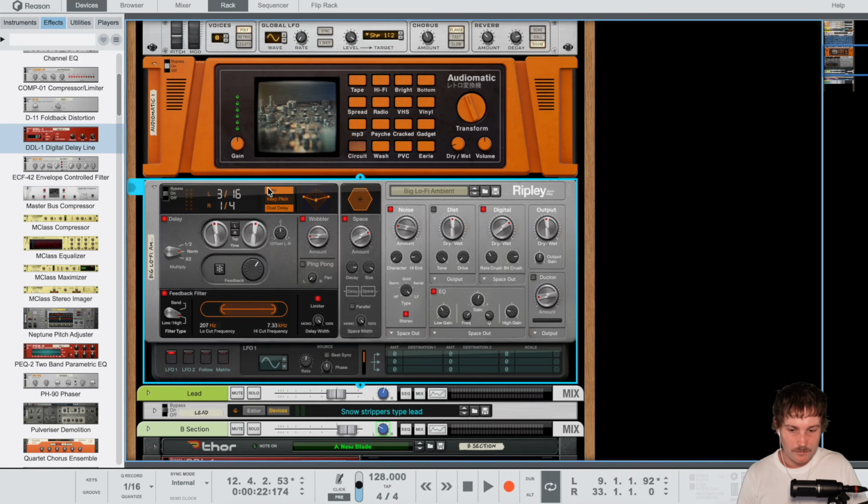So yeah, I find this really fun to play around with. It's kind of like one go-to plugin: you've got the delay and the reverb, a couple of different types of distortion, and noise. So yeah, it's a really good go-to all-in-one.